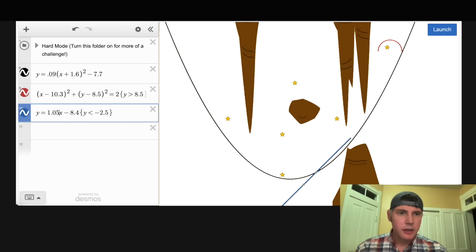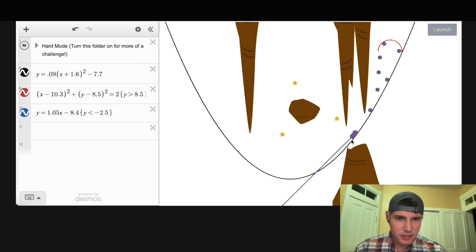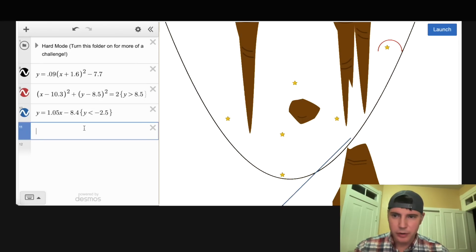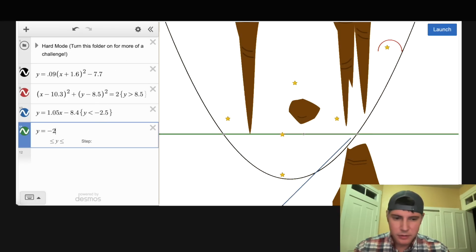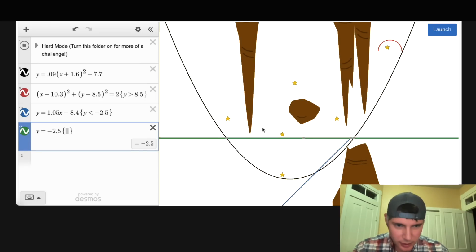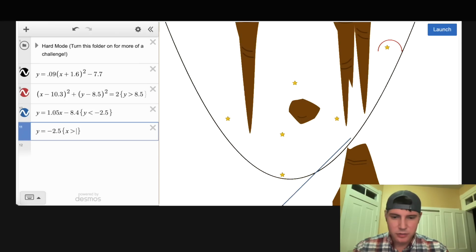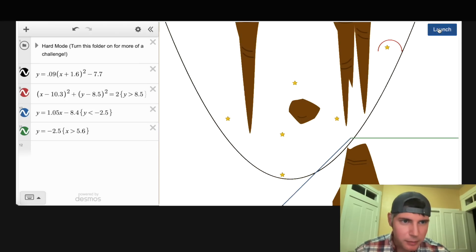That looks good. So now what they're going to do is when they come up here, they'll get stuck right there. So then I want to create a little ramp. We'll say y equals, and then I want it at negative 2.5. And then we're going to cut it off right here at 5.6. So x is greater than 5.6. Okay, let's see what happens with that.